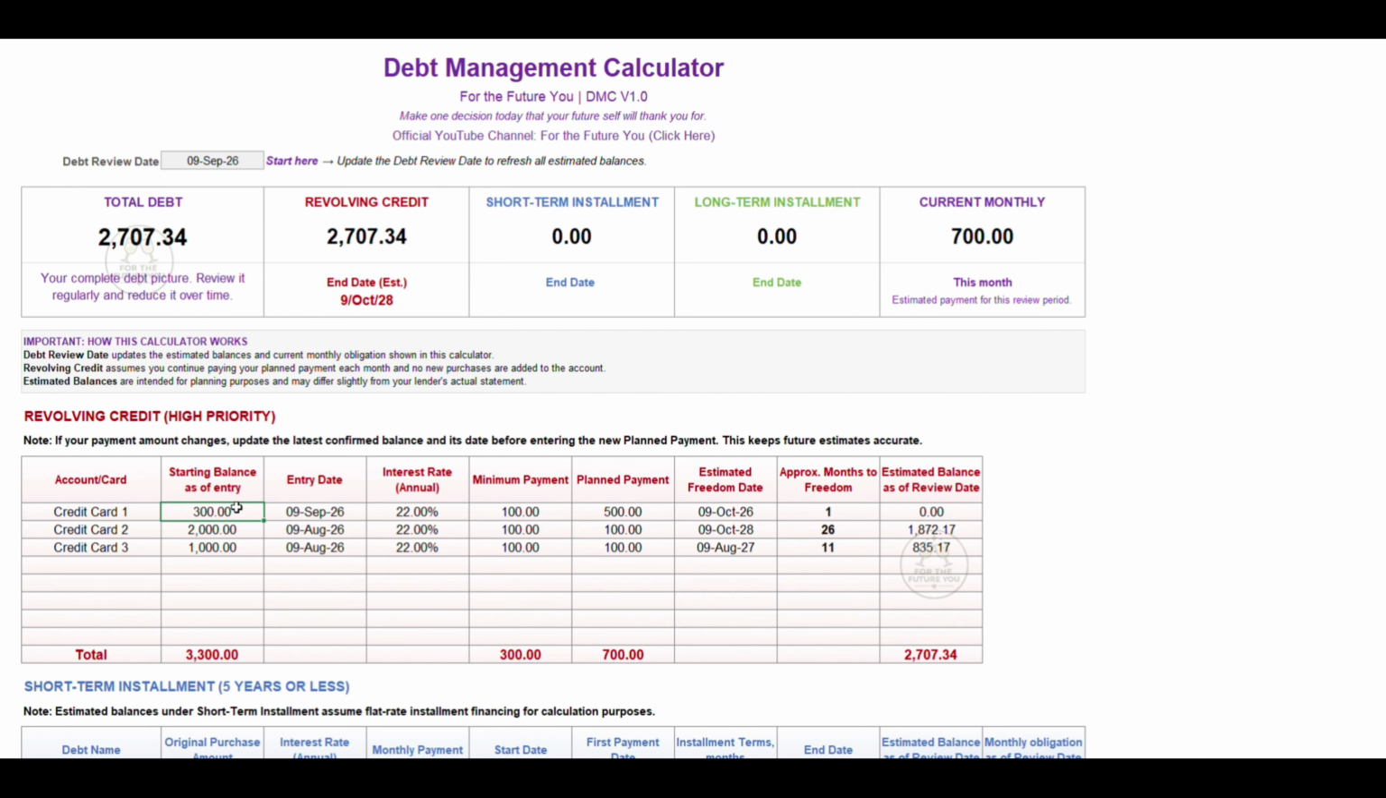We originally entered 6,000 in total credit card balances, but the calculator can estimate what those balances should look like as of our debt review date. And that's an important distinction. We're not only asking how much did I owe when I entered this information. We're also asking, based on my payment plan, approximately where should I be now? And that's what makes this useful as an ongoing debt management tool.